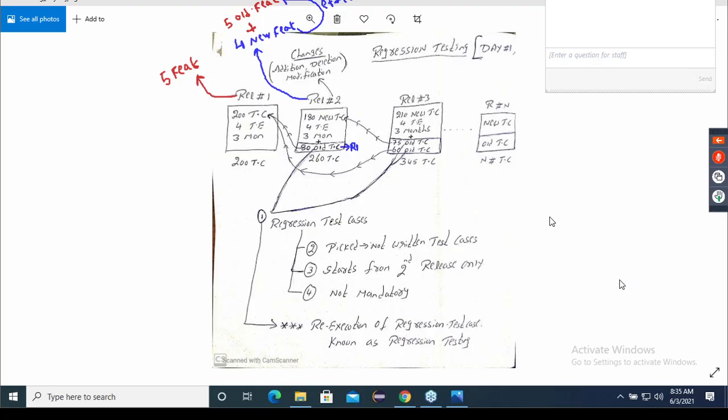When all the 9 features are working. But guys, listen. Correct. When all the 9 features are working, I'll also agree. But in the release number 2, have you tested all the 9 features?